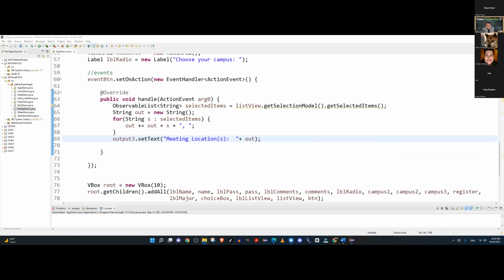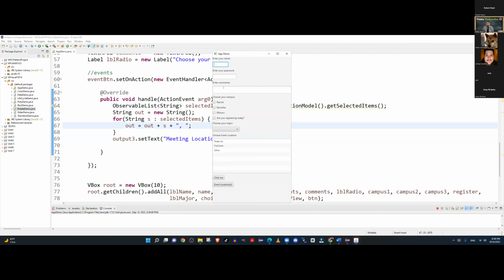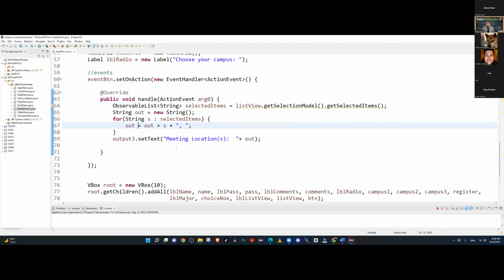Oh, my bad. I made a logical error of plus equals to. Should be just equals to. There you go.